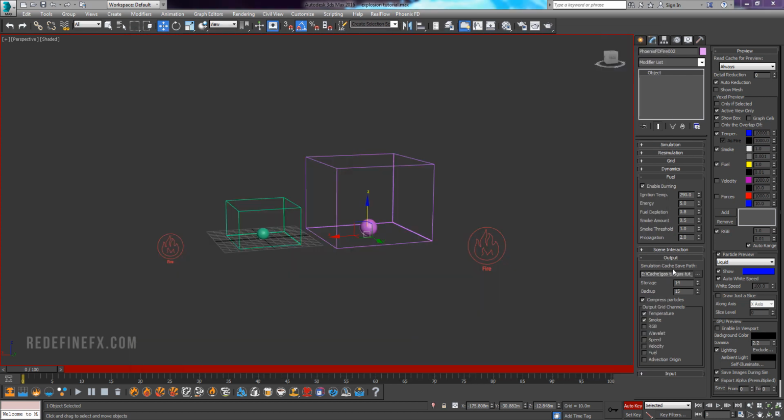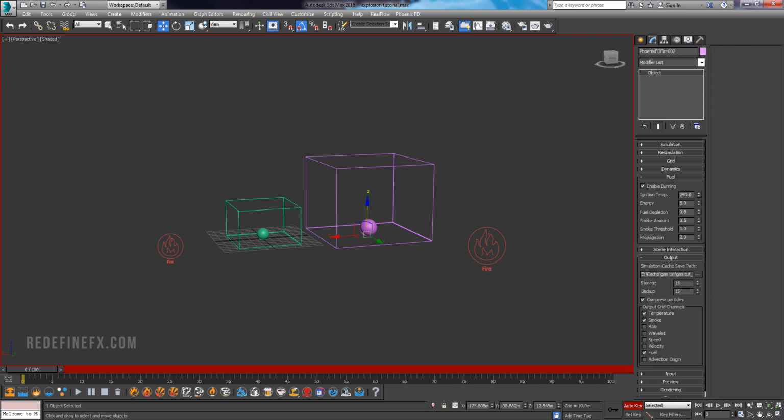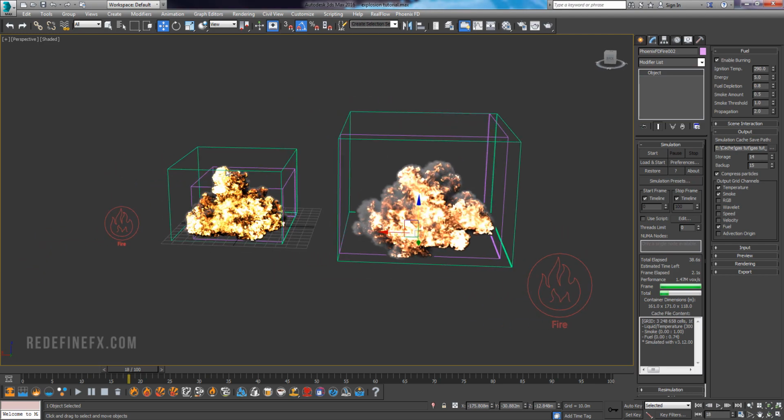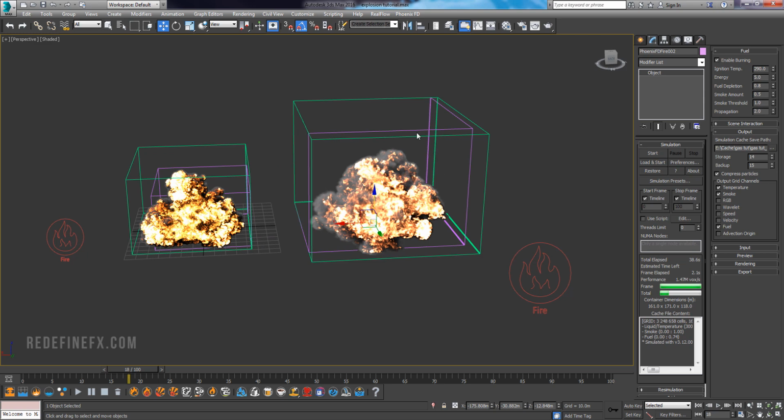All right, under output, since we're generating fuel, we need to enable the fuel grid output channel. Then under preview, we can disable everything here and just enable the beautiful GPU preview. For now, we can just make sure that everything's working and hit sim. All right, so I simulated a few frames. Again, this is the preset and this is our explosion that we just made from scratch.